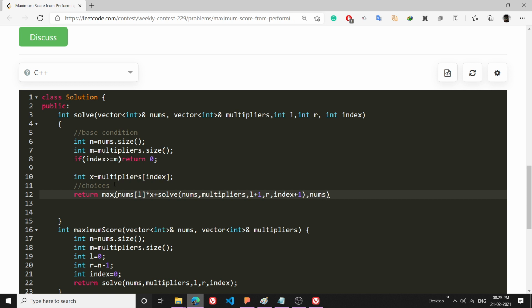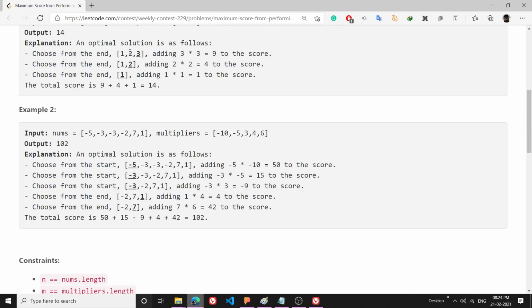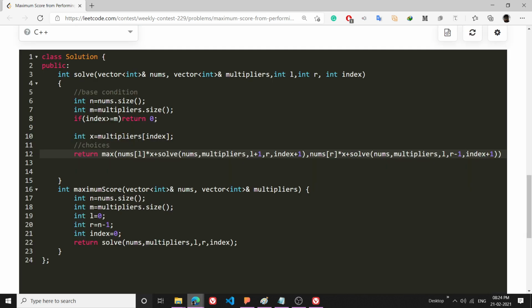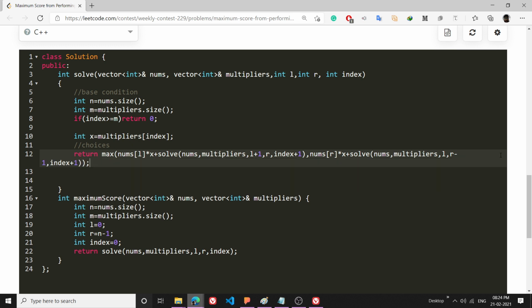And then, if I decide to choose nums[r], then I will do nums[r] into x plus solve. The arguments will be basically the same, except for one thing: l will be the same in this case, and r minus 1, because the size of the nums array will reduce, since I have chosen the right one. So this is pretty much it. That's how we write the recursive code.